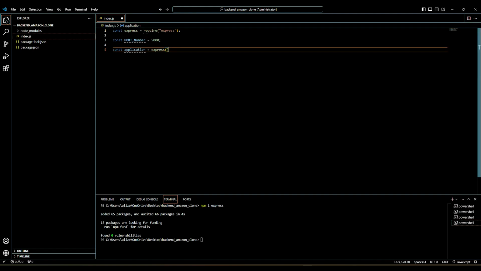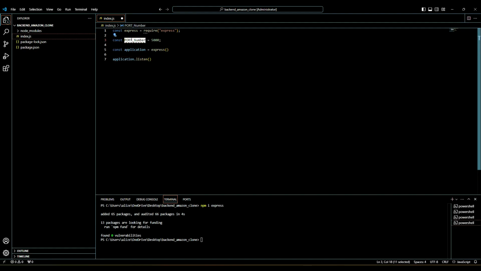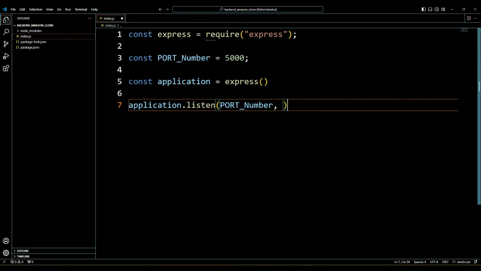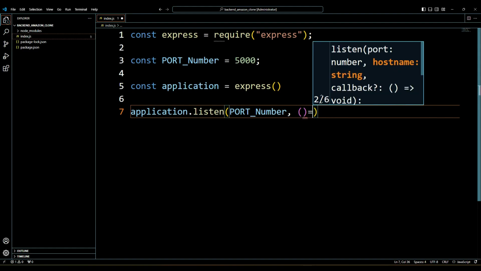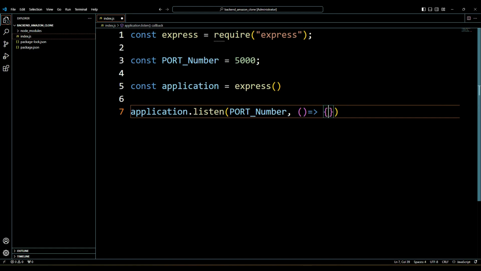It is going to give us the starting point. Using this application, we are going to start the server. That is, the next step is to start the server, that is, keep listening to our port number. I will simply increase the font size of the code so you can see it more easily. So port underscore number, comma, parenthesis, the arrow operator, curly braces, make sure to add the semicolon at the end.